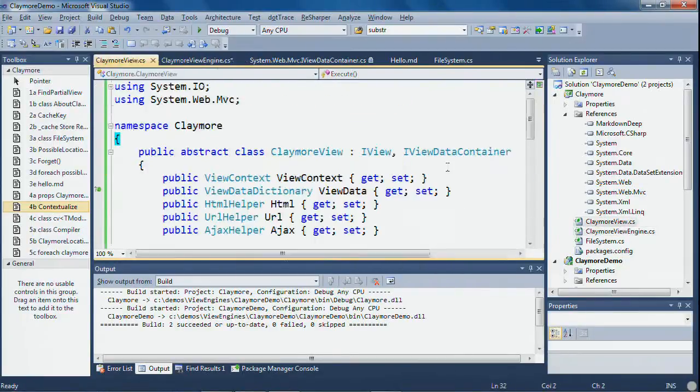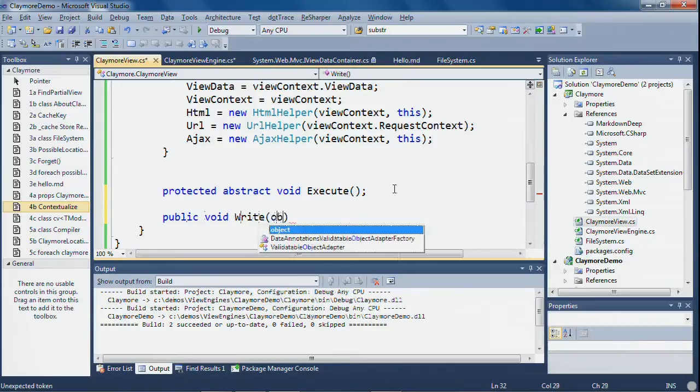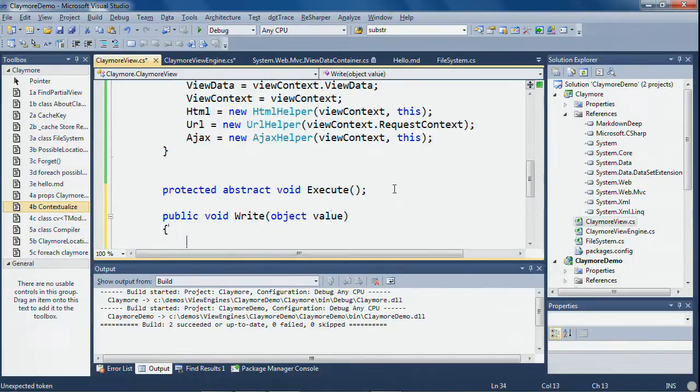And the other thing that the base class is going to need is a convenient way of writing out HTML. So there's Execute, and then there is Write. Any value type. And that will go out through the view context. .Writer, .Write.